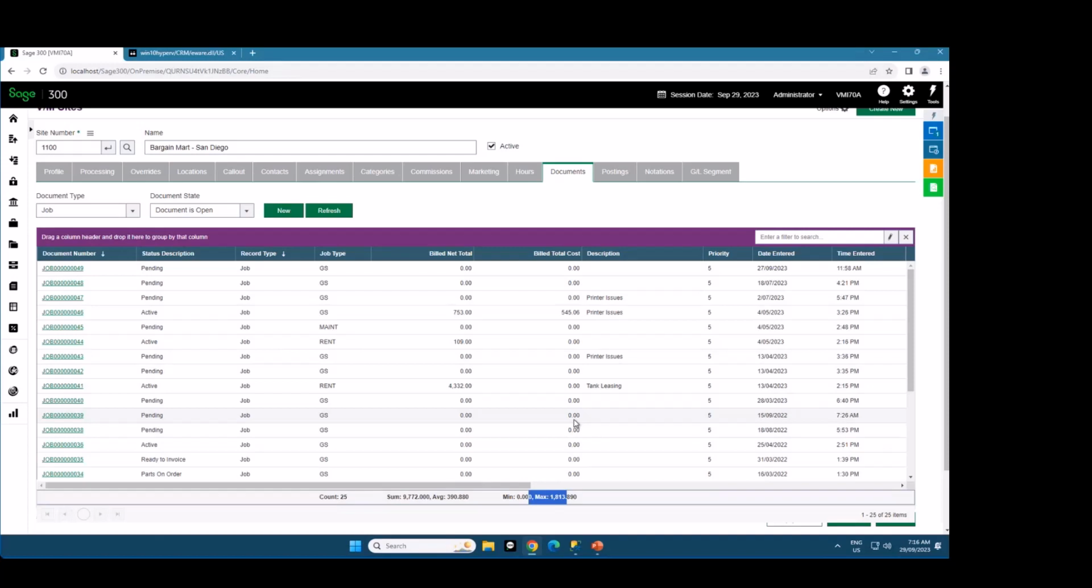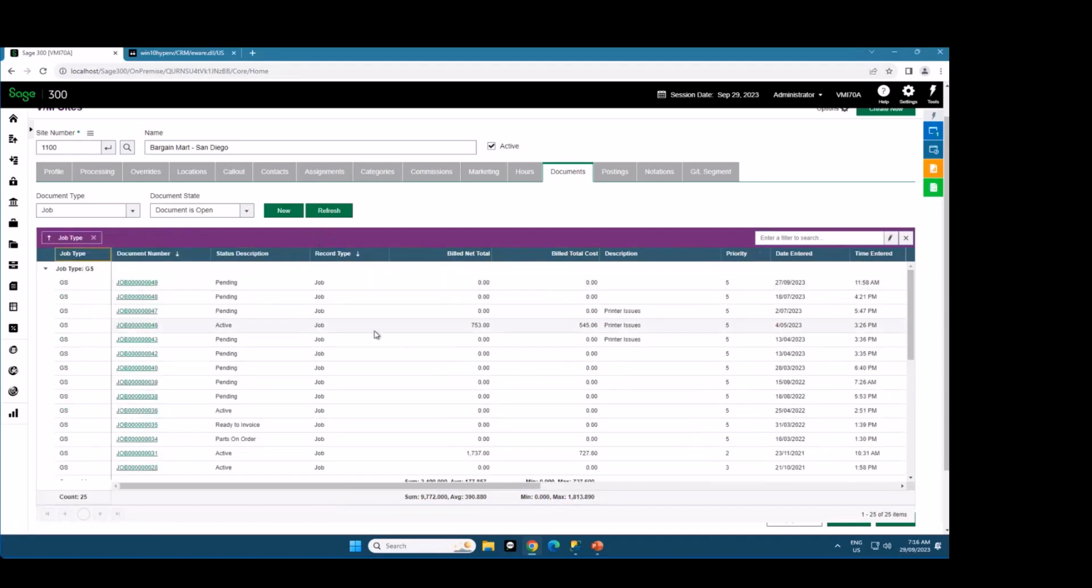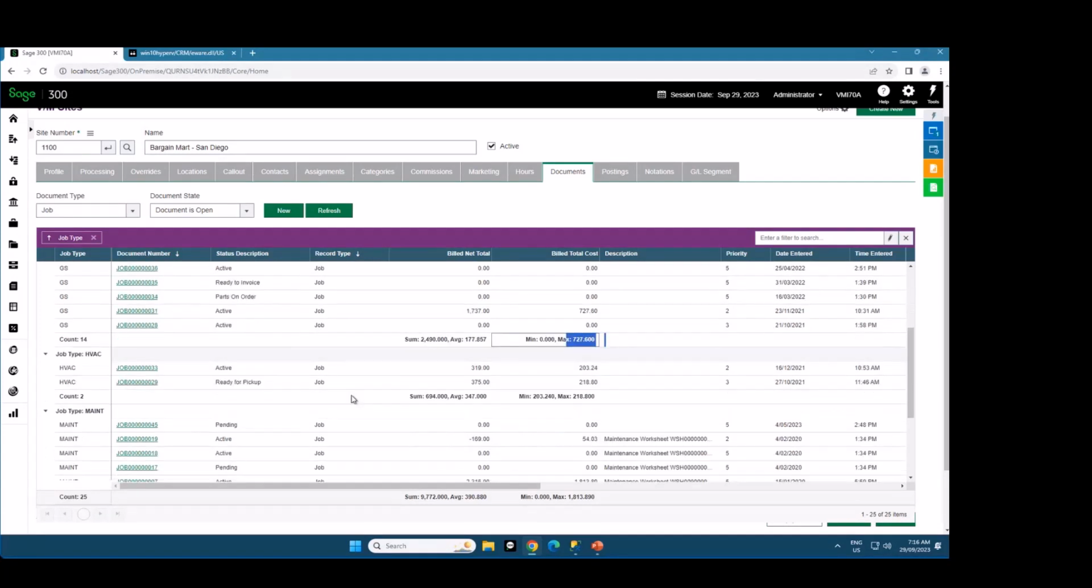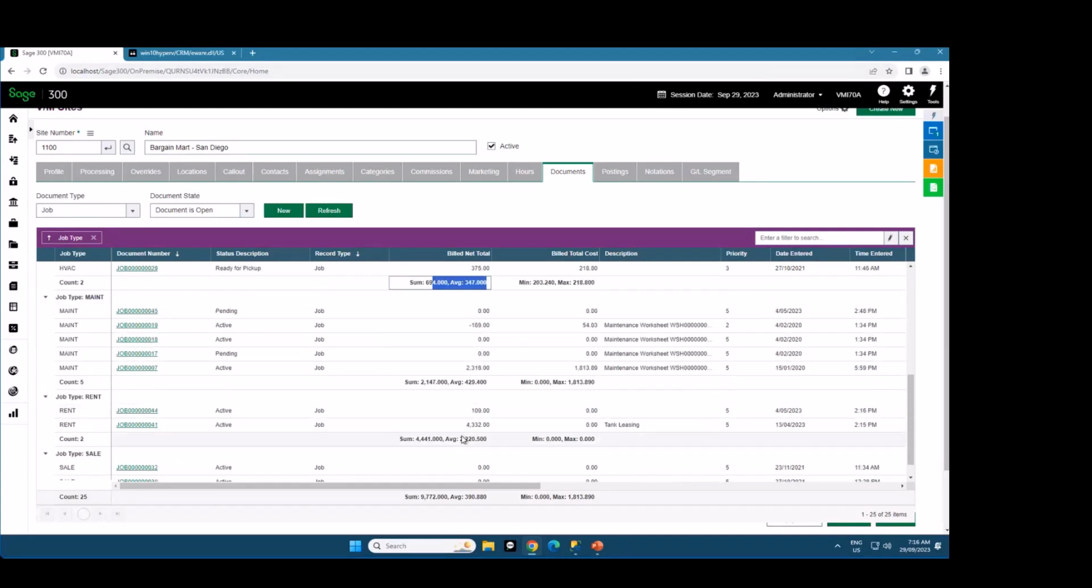That really comes into power when you start grouping. So if I group, now as I scroll down, when each group hits, we get our subtotals. So there's 14 for JS or GS, and its sum and average, and its min and max. There's 2 for HVAC, and its sums and mins, so on and so forth, and we still have our totals at the bottom.